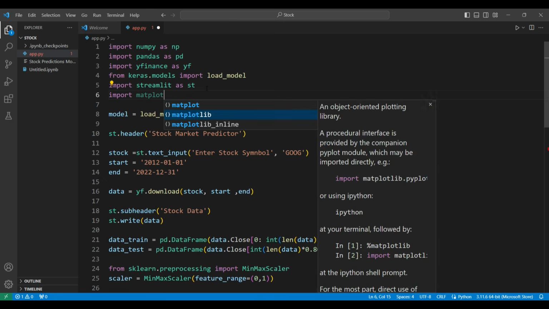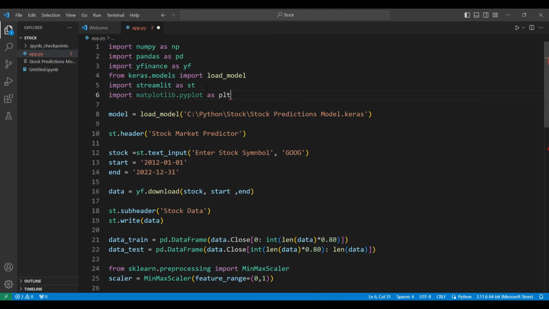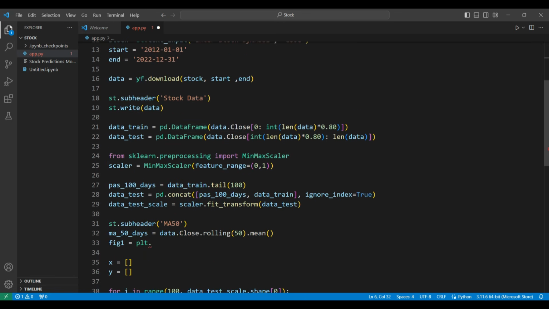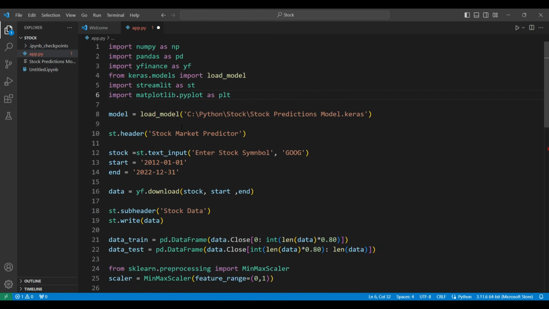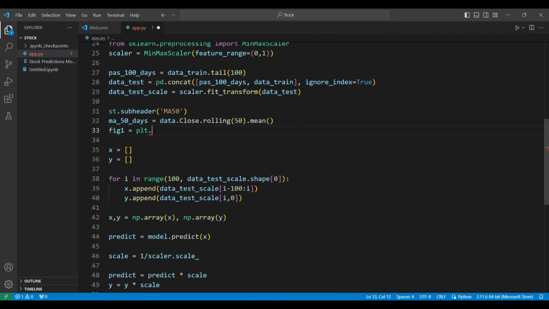matplotlib dot pyplot as plt. You can import the libraries even in the middle as well, but it is not advisable. I think it is not readable code, so I always prefer to write the libraries at the start itself.